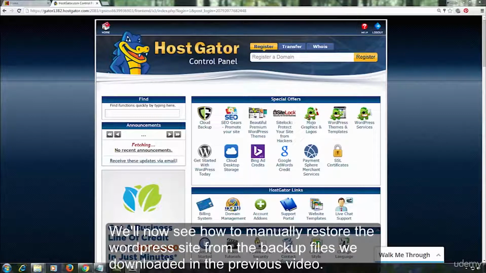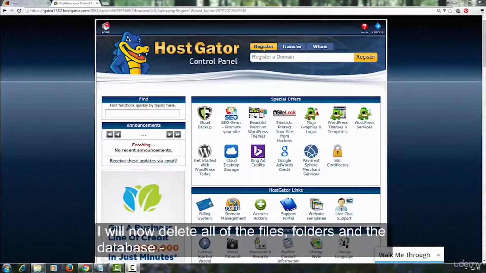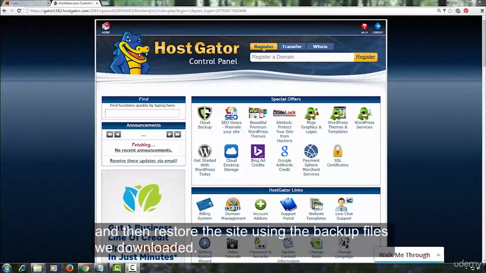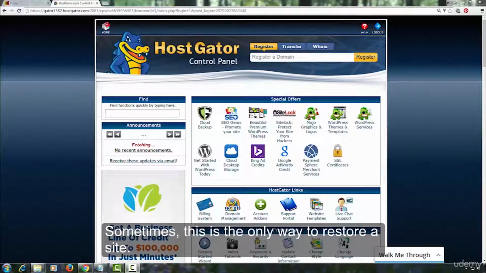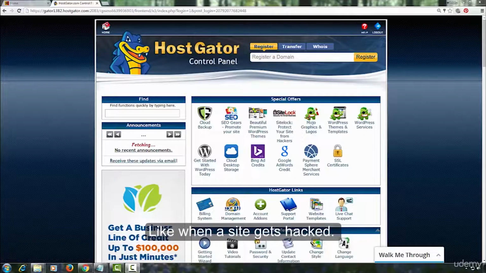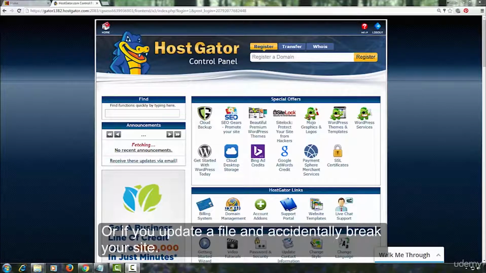We will now see how to manually restore the WordPress site from the backup files we downloaded in the previous video. I will now delete all of the files, folders and the database and then restore the site using the backup files we downloaded. Sometimes this is the only way to restore a site, like when a site gets hacked, or if you update a file and accidentally break your site.